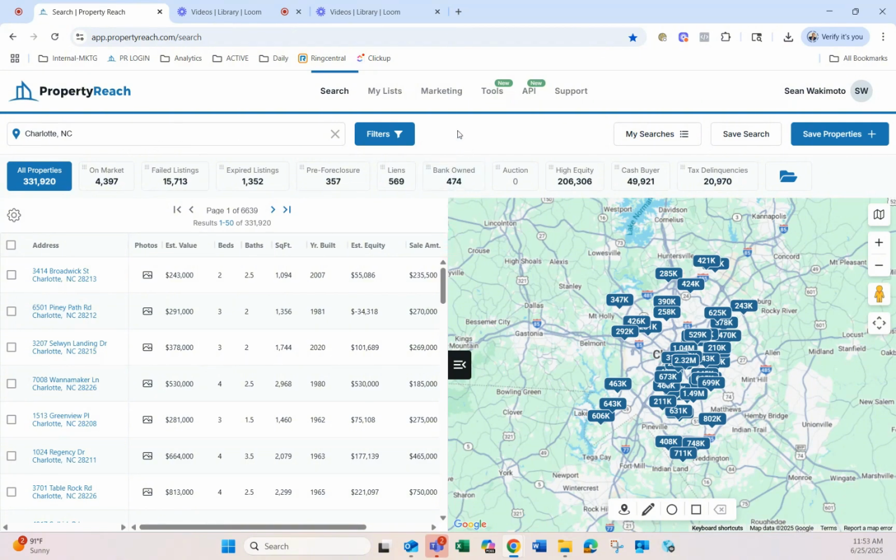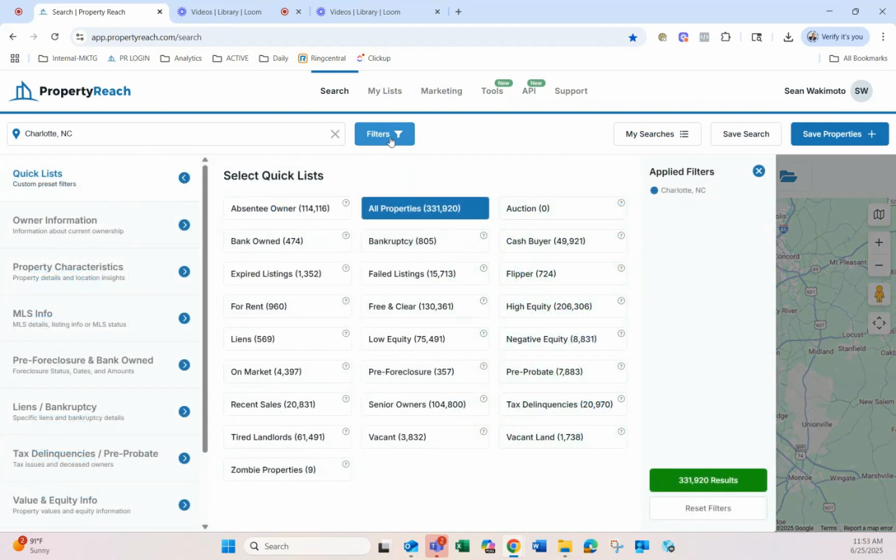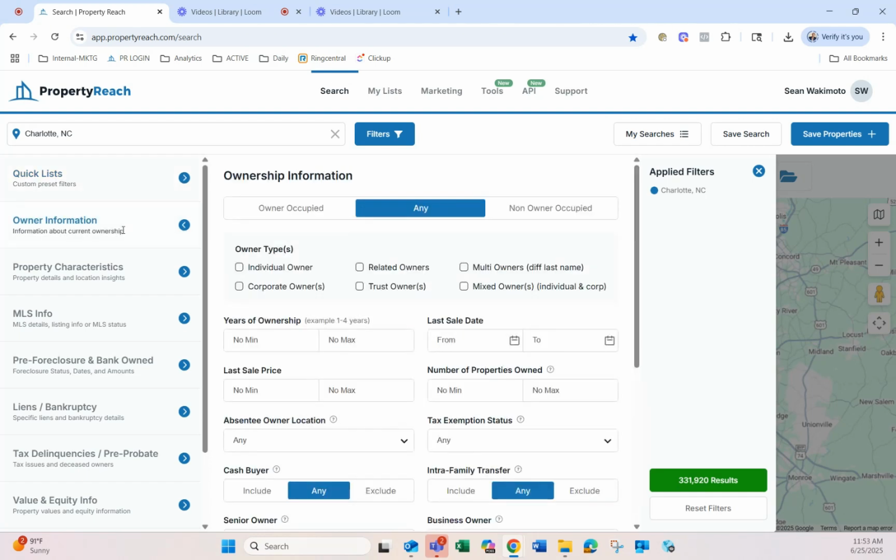The first thing I want to do is go to filters, and you'll see we have quick lists here, but we don't want to use those. We want to use these lists off to the left side. First thing I would do is go to owner information.